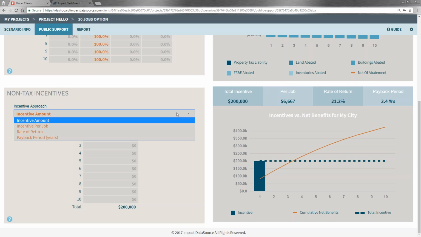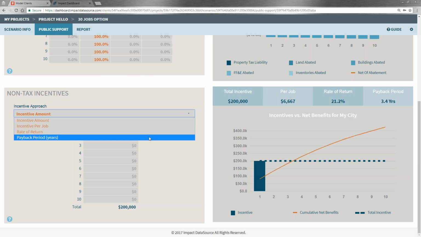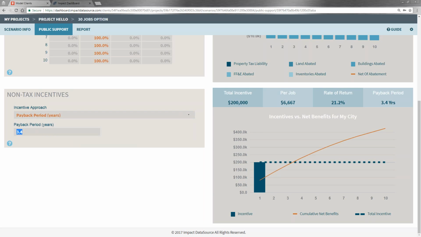So, for example, some of our clients might say, well, we'll consider an incentive, but 3 years is just too long. We'll look at an incentive that would be paid back in 3 years. I don't know what that incentive amount is, but the model can calculate it. So in this case, a 3-year payback period would be a 23% average annual rate of return, and we can see that that's a little bit under $200,000. It's about $182,000 in the incentive.